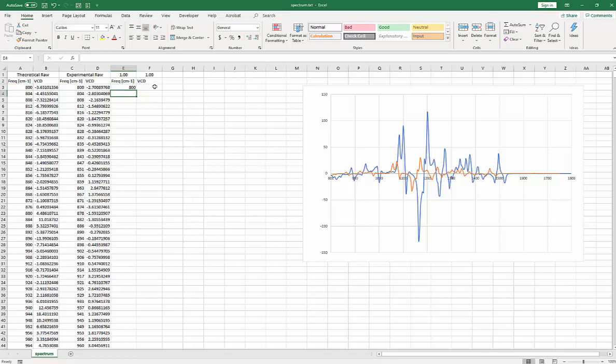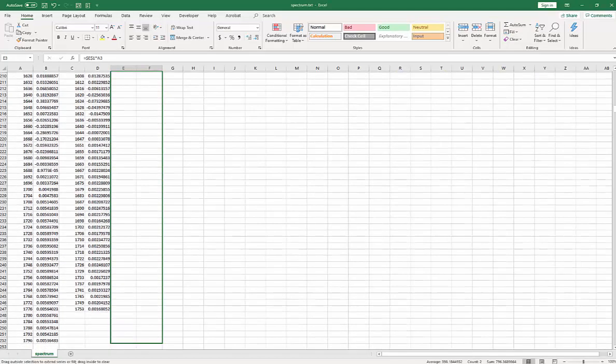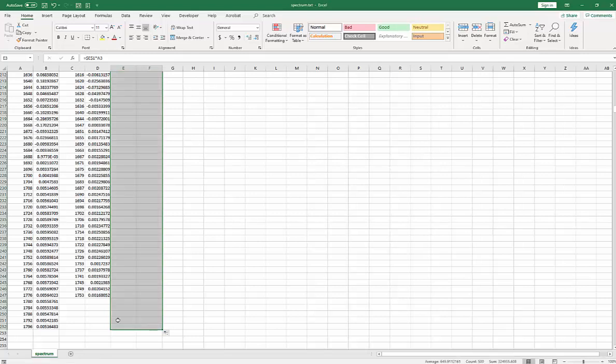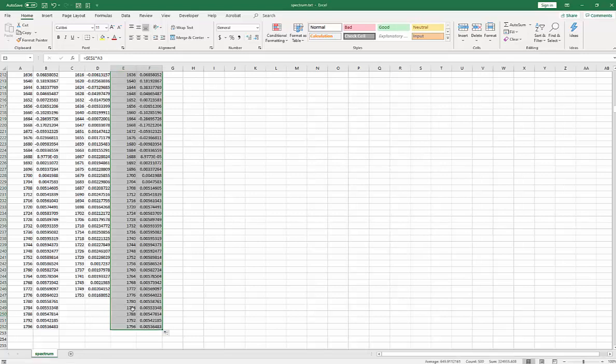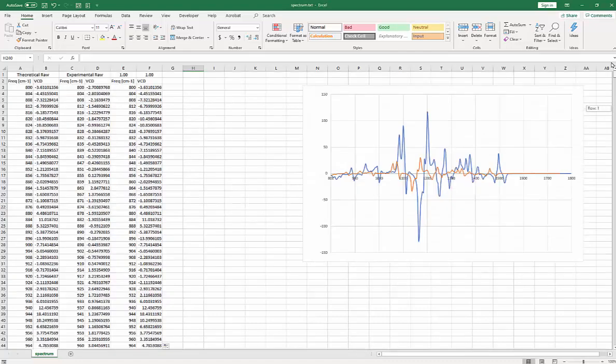And I'll do the same thing over here, equals $F$1 times the VCD rotational strength. And I can copy that all the way down, matching the theoretical data here. So right now I've not changed anything.